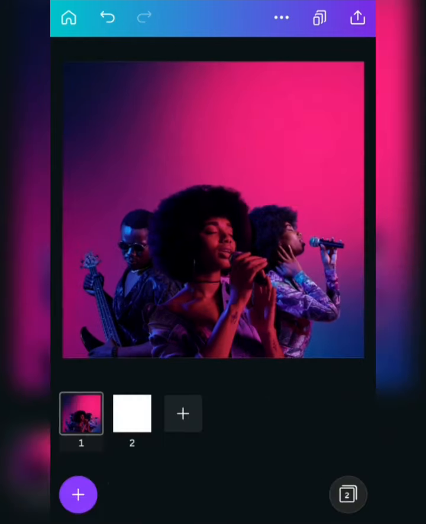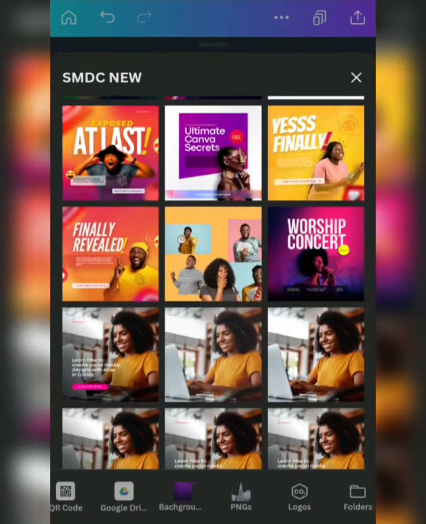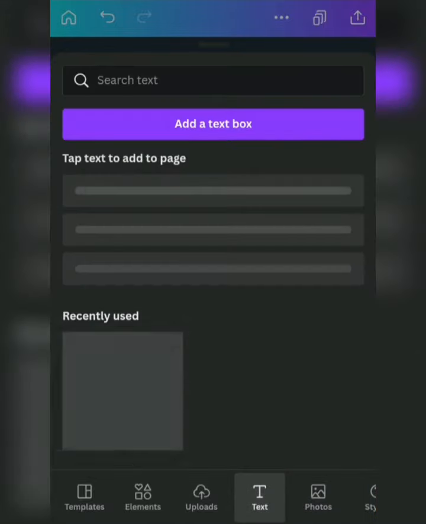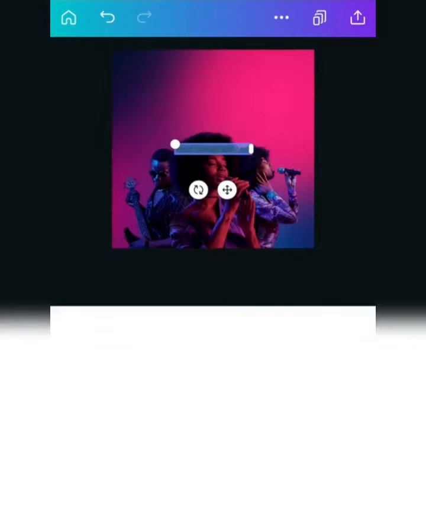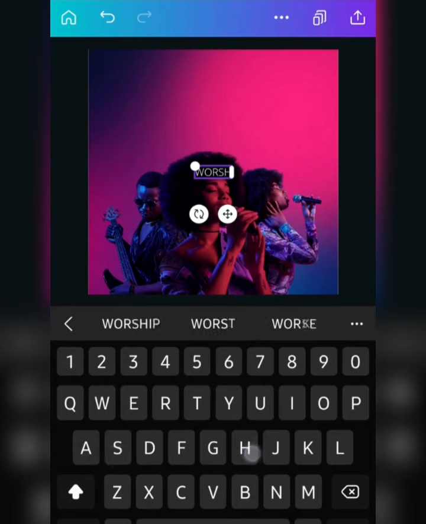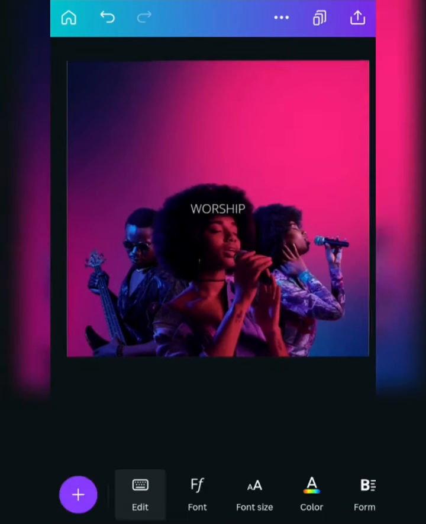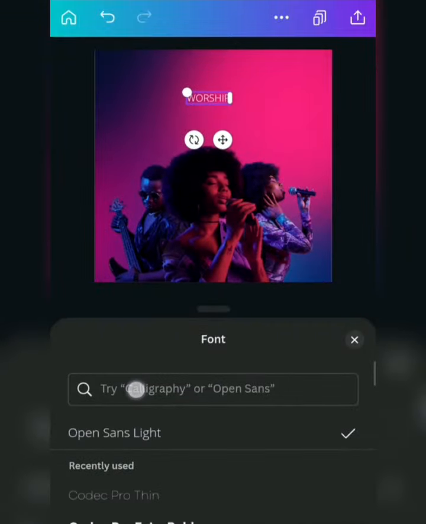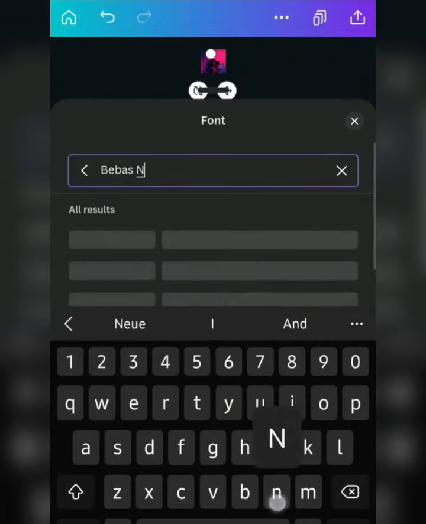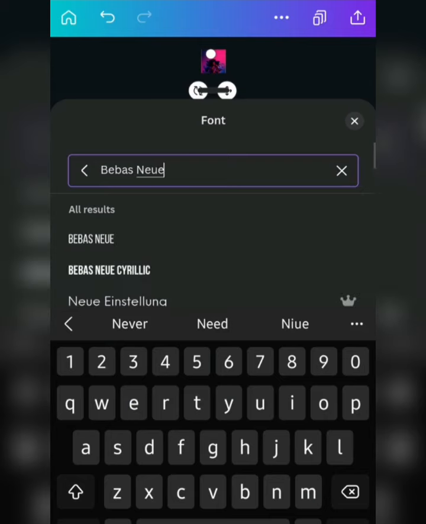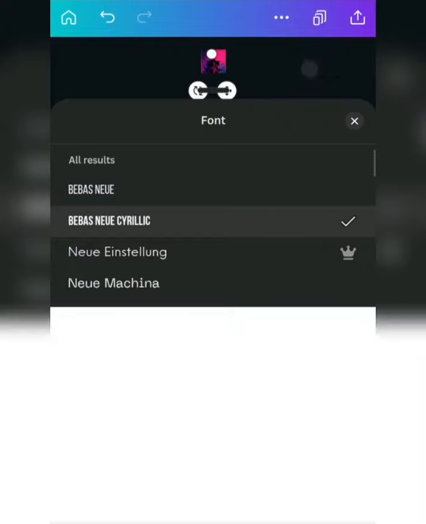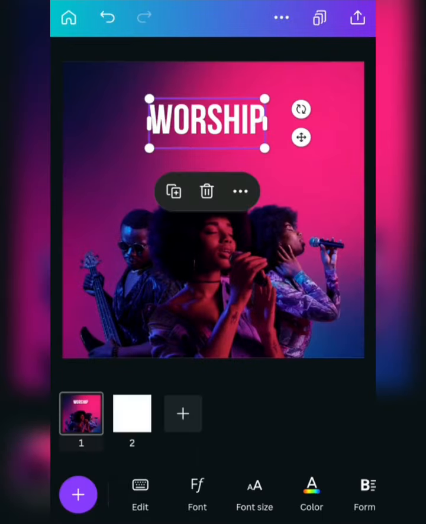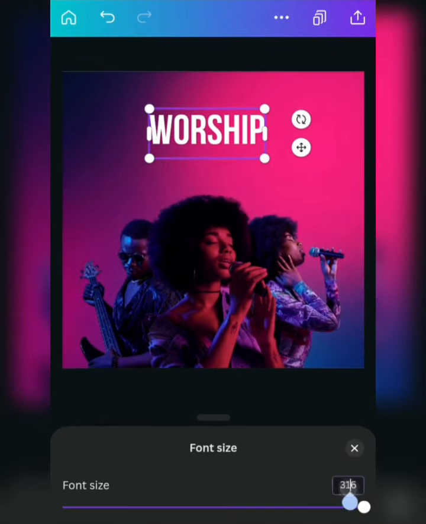Okay, so now I'm just going to go ahead and add some text. So I'm going to click on the plus icon, go to text, add the text box, and write worship. I'm going to write worship first. I'm going to change the font here to Beverage Newy. Am I getting that right? Okay. I'm going to increase this. The font size should be say 500.